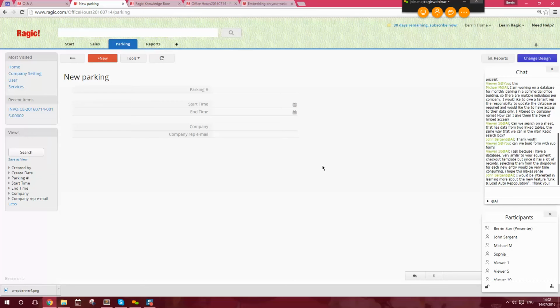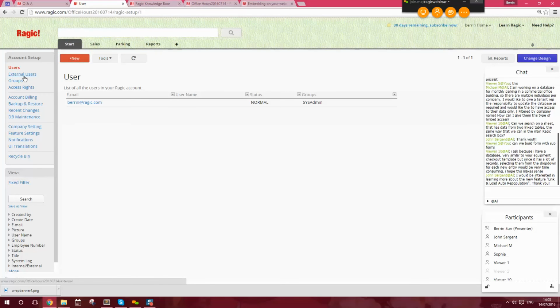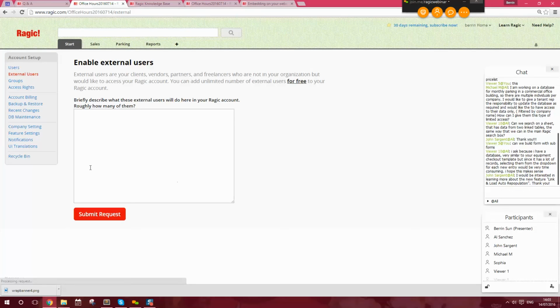If you want a slightly more complicated structure and would actually have the representatives that you're assigning be able to log in and see past records, you can add them as external users. In your account setup on the left, you're going to see an external users tab right underneath users. This will require you to describe what you need and how many users you think there will be, and send this to us.